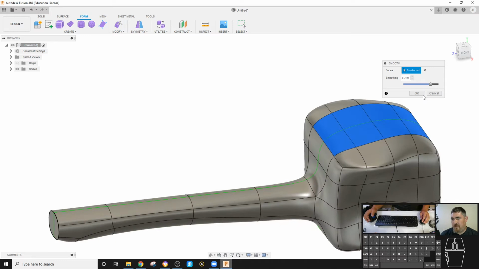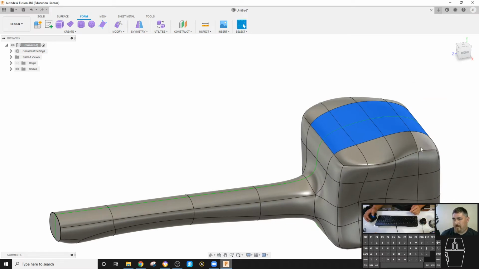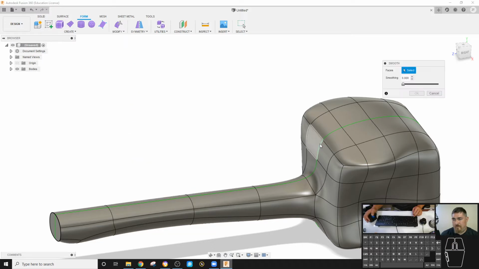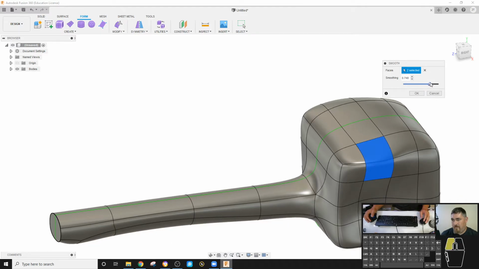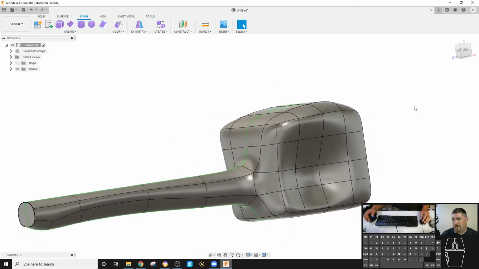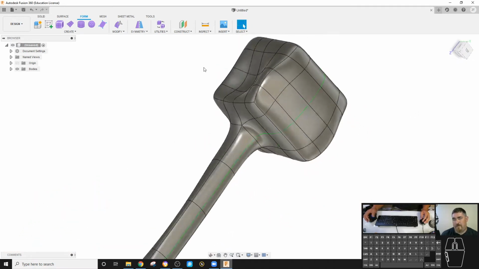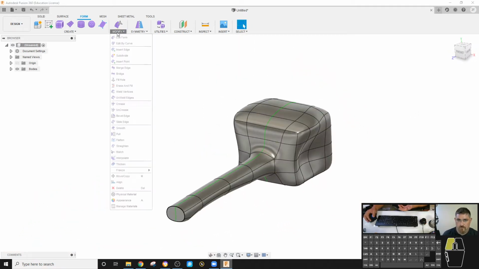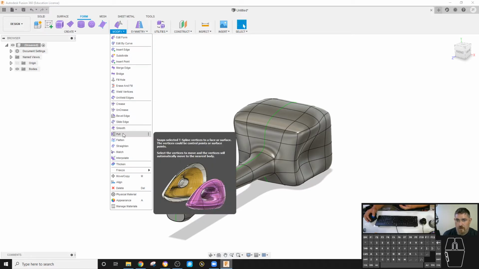So yeah, I just held Control and added some more faces in. I can say, okay, maybe I want to do those two now. So smooth those two faces. I'm just going to bring it in a little bit, making it a little bit smoother in that face. So there are those.